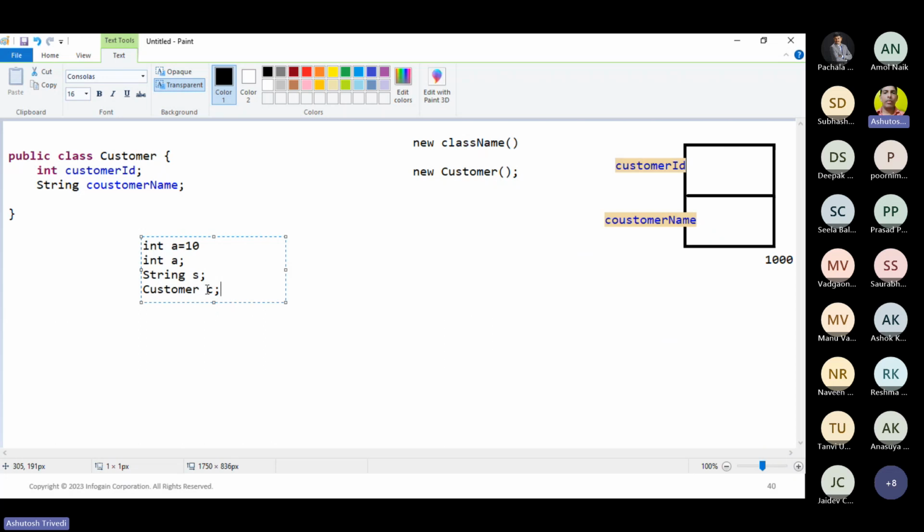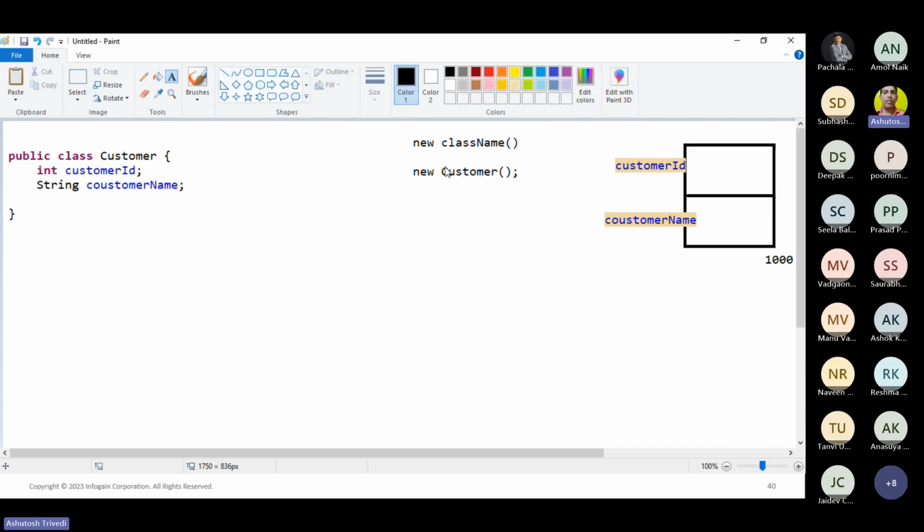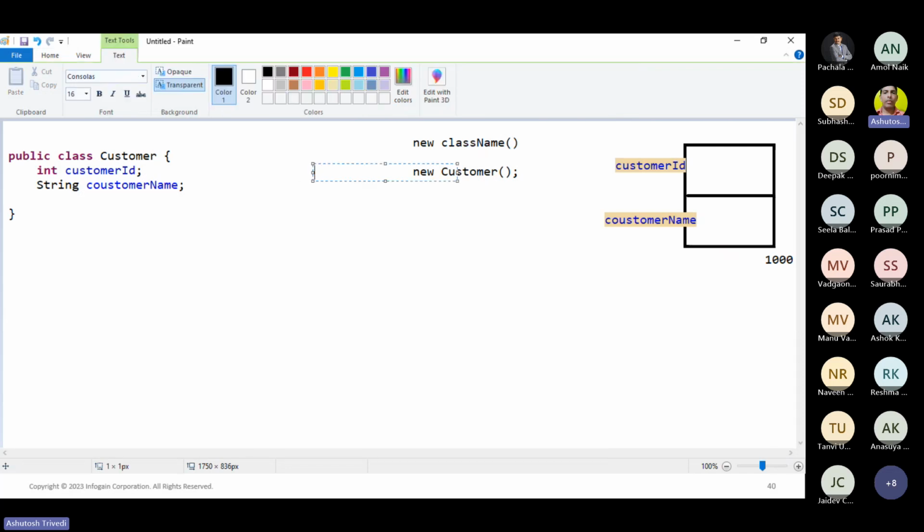So here we declare customer C. C is a variable of customer type. So a customer type variable can hold which type of value? Customer type. I'm writing new customer. This is a customer type object. So a customer type object can be held by the customer type variable. Once you create the instance, this line returns the reference of that memory. So we require a variable to hold that memory. We have created a customer type object, so we require a customer type object variable, customer C. So I declare here a customer type variable.